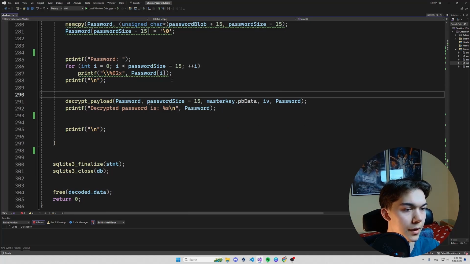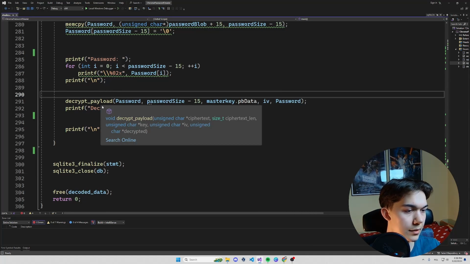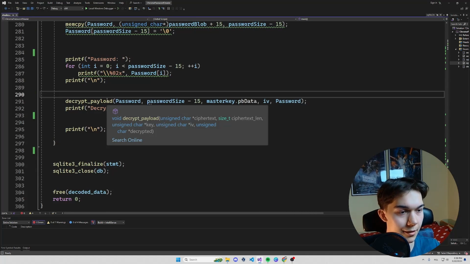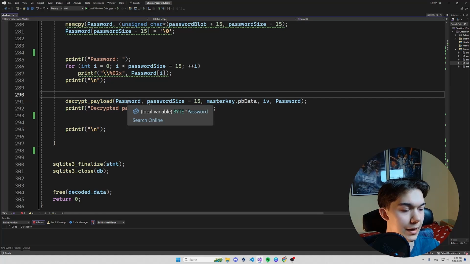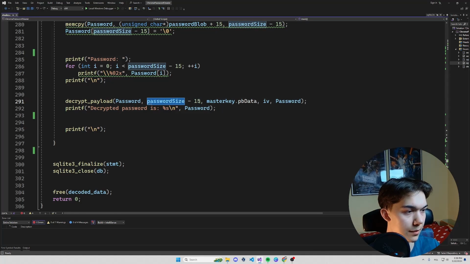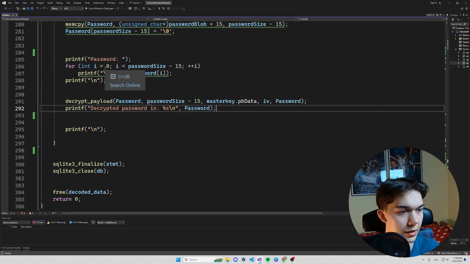It doesn't really matter. And the last thing, to be honest, the actual last thing, is the decrypt payload function, which takes the password size minus 15, so minus prefix and minus IV. It takes the masterkey.pb data, which is our key. It takes the IV, and it saves the decrypted password back to the password buffer.